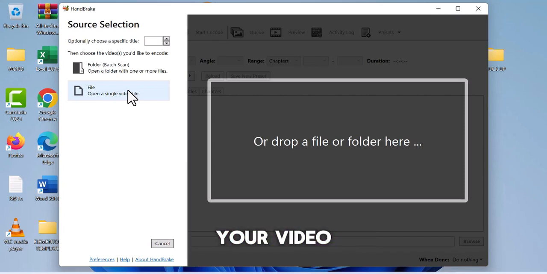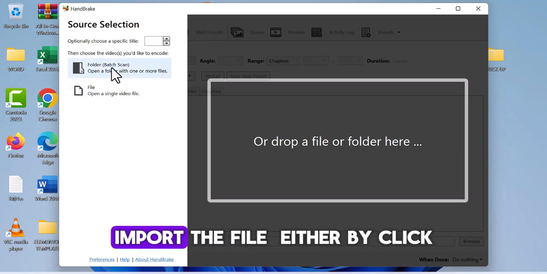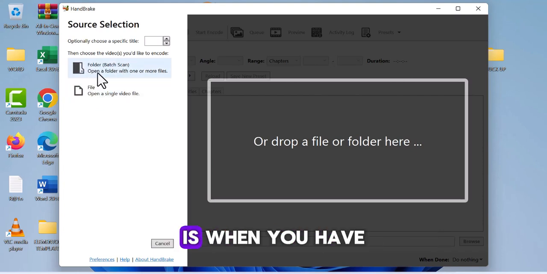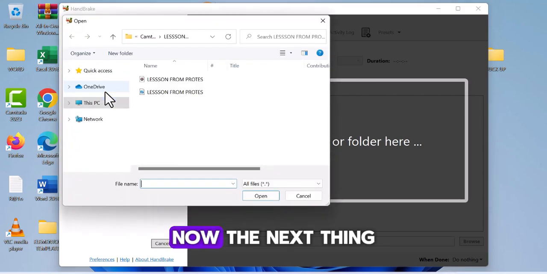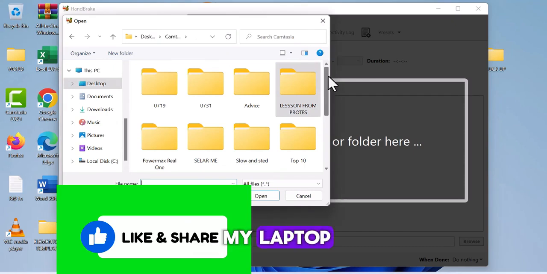video. When you open the app, you can import the file either by clicking on this batch scan or file. Batch scan is when you have more than one video in which you want to reduce its size. For the sake of this tutorial, I'm going to make use of a single video file by clicking on this file. Now the next thing is for me to locate where I have the video on my laptop.